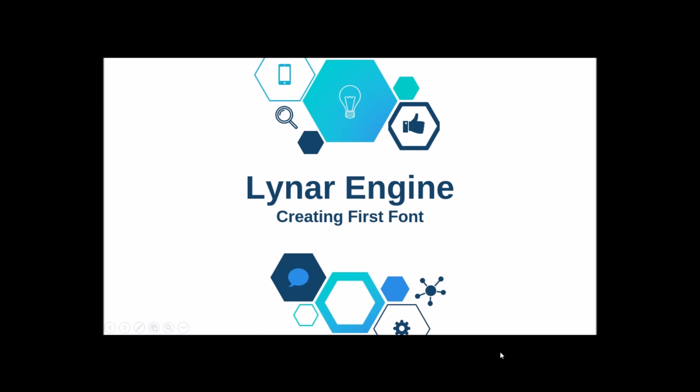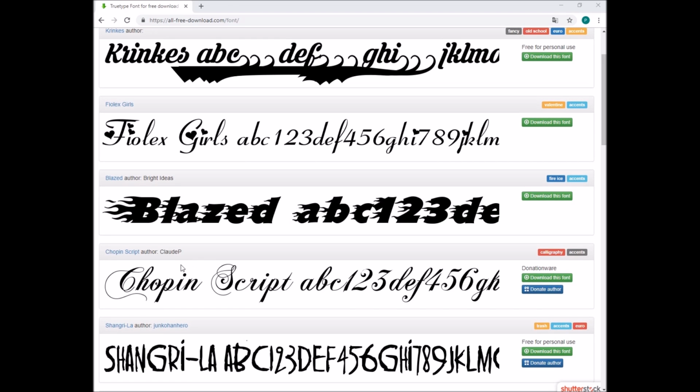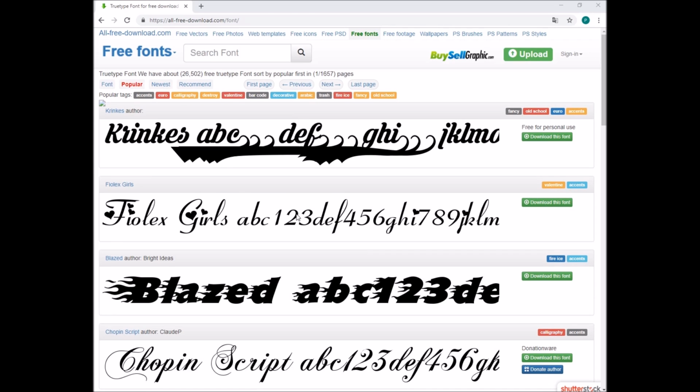Let's start with creating our first font. And the first thing we need is a font, of course. So I visited this website here and I chose this font here. They are all supposed to be free, so just pick one and download it. But please note, it has to be a TrueType font.